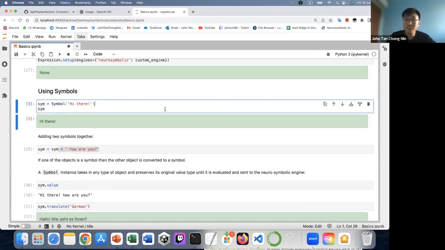Yes, great. A symbol is basically a way to store information, and this information could be in the form of text. It could be in the form of numbers. Even NumPy arrays can be a symbol. Mathematical operations can be a symbol. Let us put "hi there" as a symbol, and we can see that once you print the symbol, the text comes out.